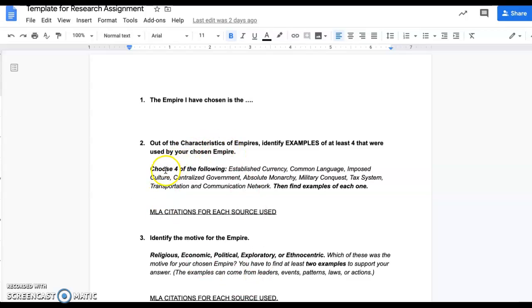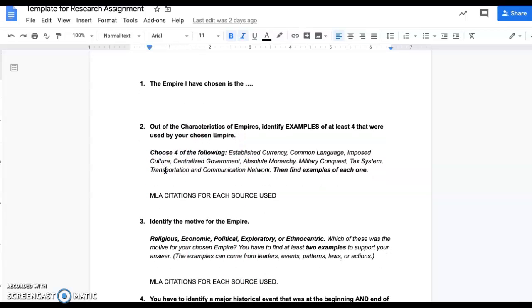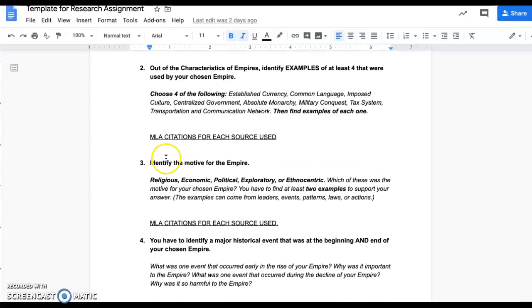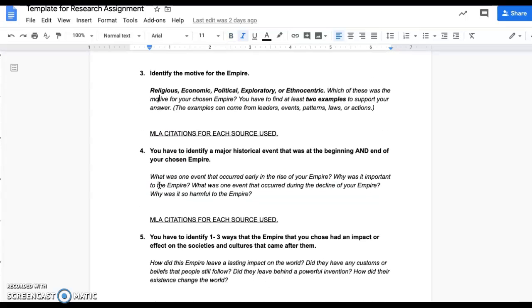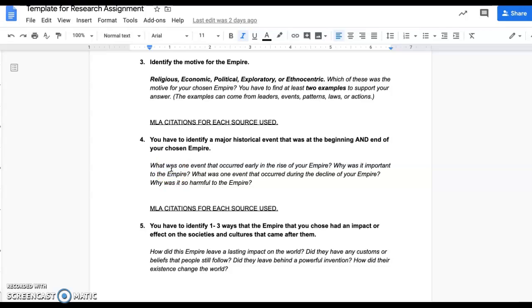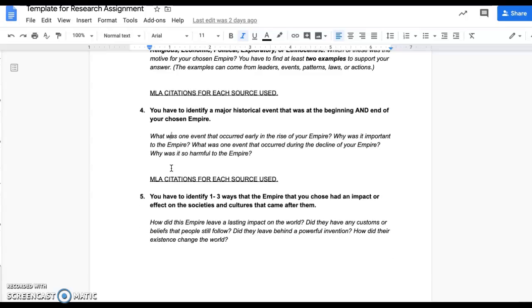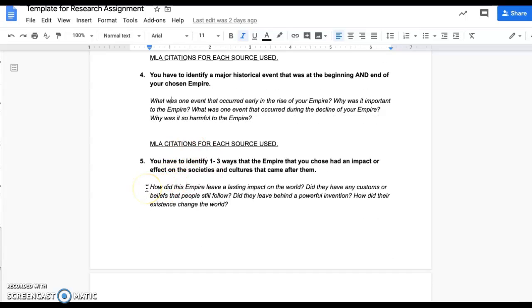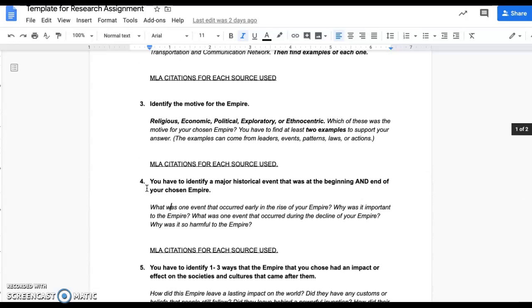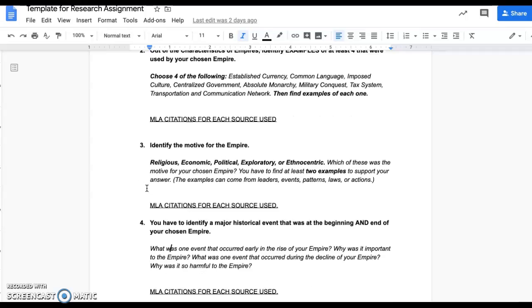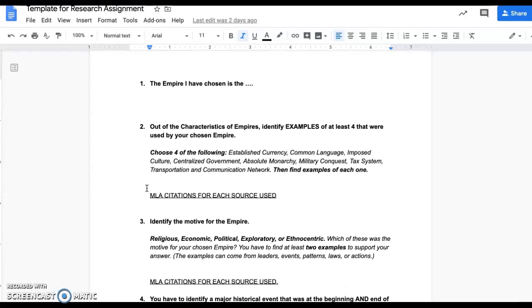If you've identified 4 characteristics of the empire that you chose, if you identified a motive with some examples and reasons to support your answer, if you found 2 major historical events, one from the beginning and the end of the chosen empire, and if you found a few ways that the empire you chose had an impact on the societies and cultures that came after them. If you've answered all these questions and you have examples for each of these questions, you will very easily be able to complete your outline today.